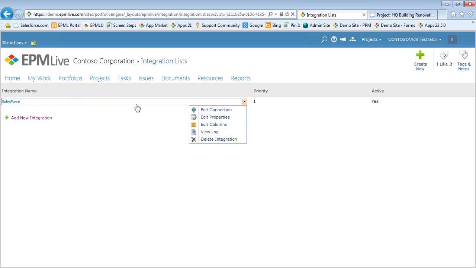So I select my Salesforce dropdown, and here we have a number of different sections that are then configured. First, we have Edit Connection. This is where you put in your username and password. So for example, we're in EPM Live. We would enter the username and password and security token for Salesforce to make sure that the systems know that you have the proper credentials to access the data between the two.